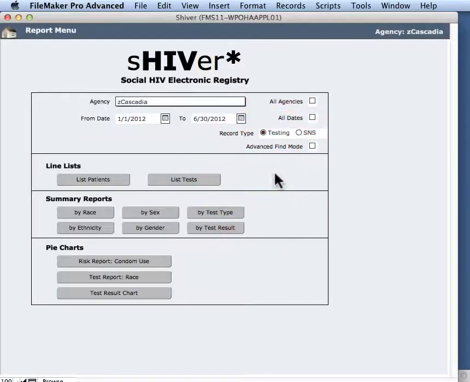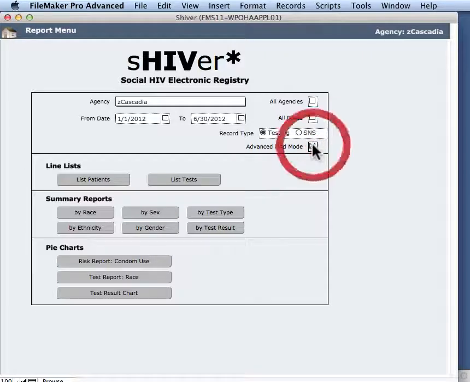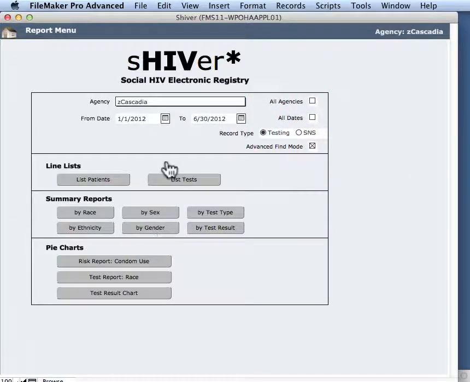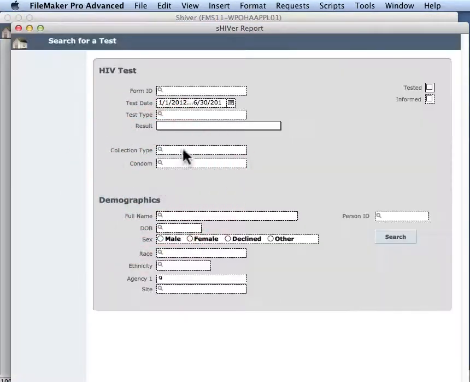By the way, if one of the things you're looking for is not on this list, for example, let's say you only want to look at rapid or confirmatory, or only males or only females, or something that you know you can report on but isn't showing here, there's a button here that says Advanced Find Mode. And if you click on that and run any of these reports, then instead of just getting the report showing up on the screen, you get this search screen that allows you to look for a lot more details.